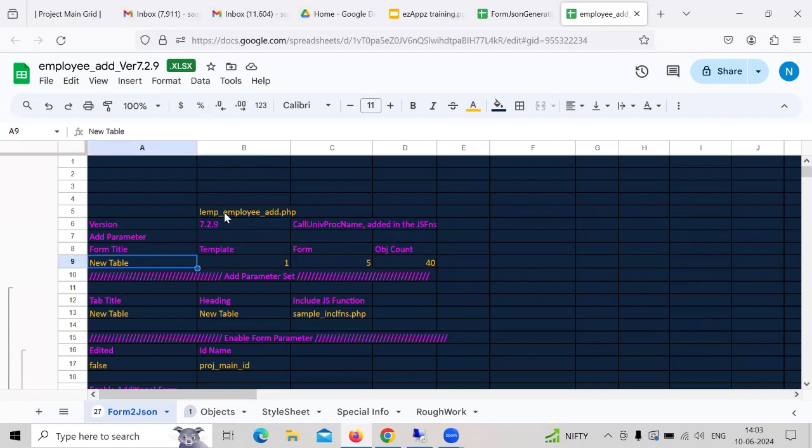Once this is done, you need to edit all the orange color information whenever required. I'm doing one after the other, you just note down. First, the form title. What is the purpose of the form? The purpose of the form is to add a new employee. So I'll put new employee.